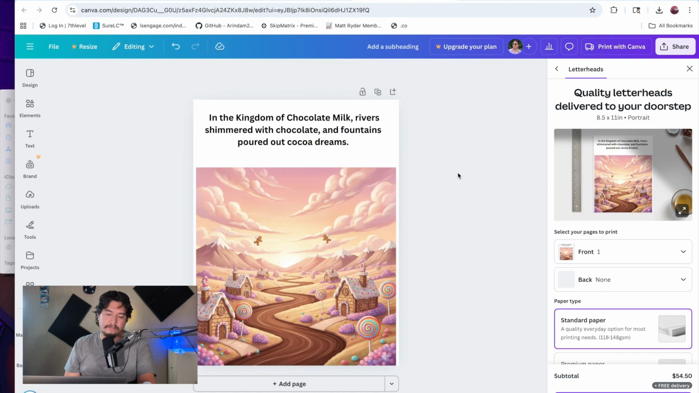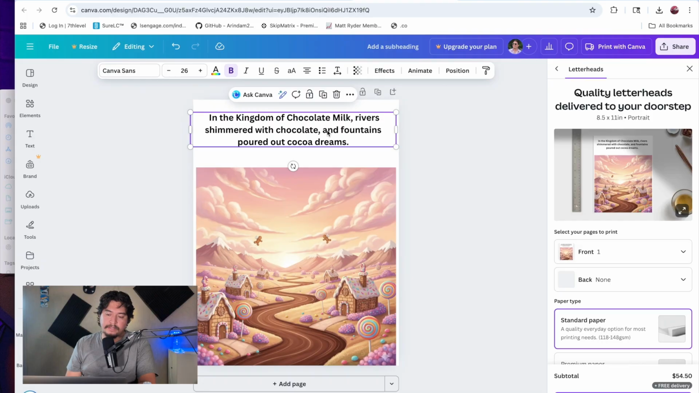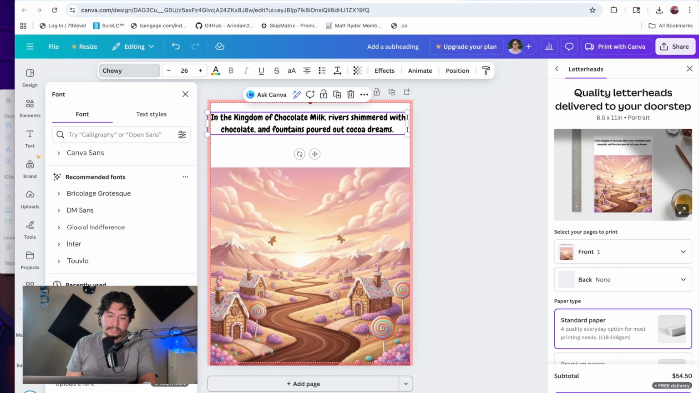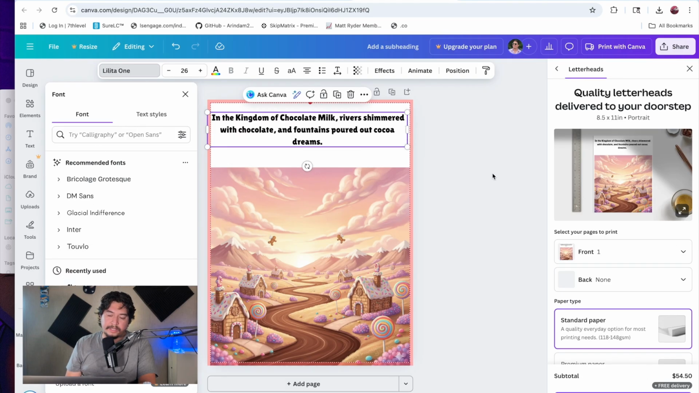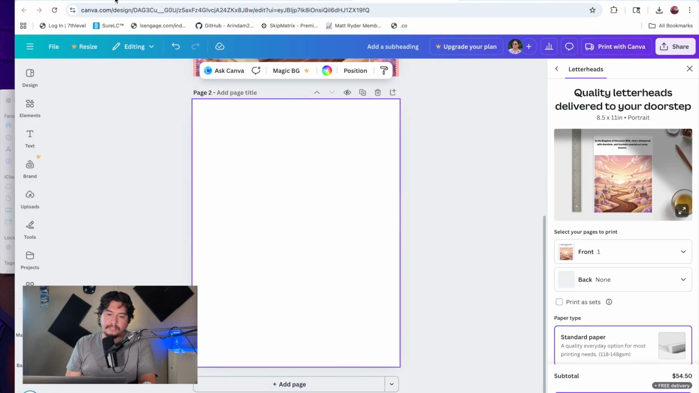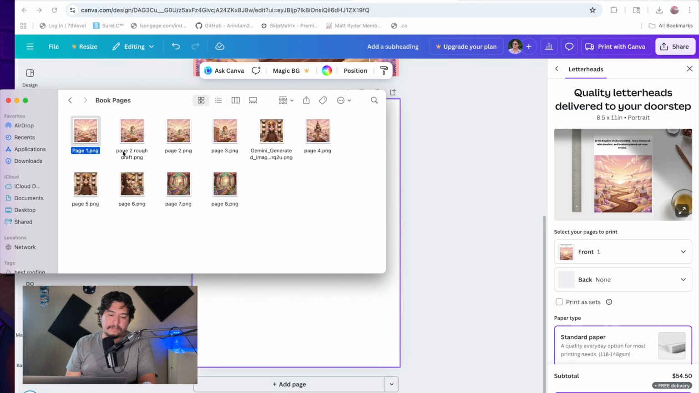Then what we're going to do next, in the Kingdom of Chocolate Milk, you can mess around with the font and do whatever you want on here. I'm just going to stick with that because I'm just demonstrating what you can do. Canva's really good at this. So next we're going to add a page, and then we're going to run with page 2.